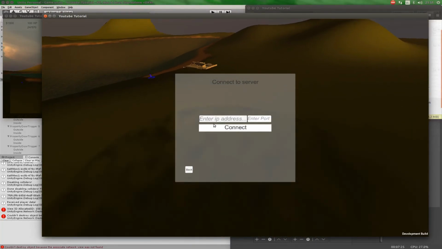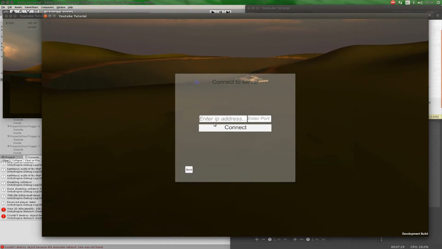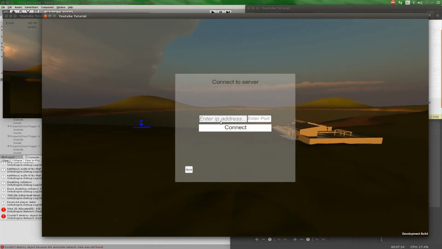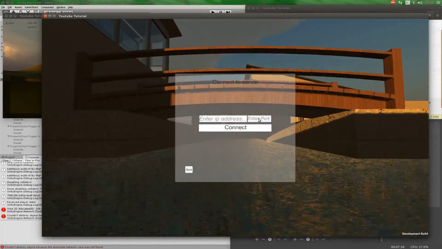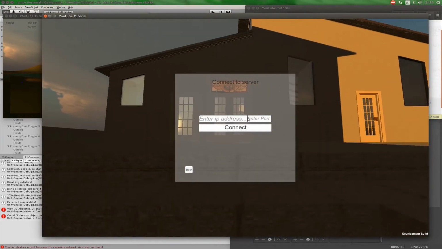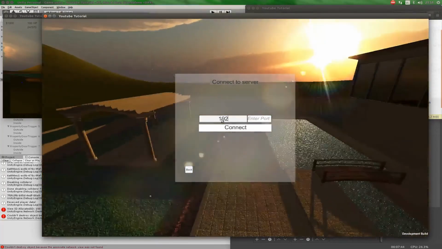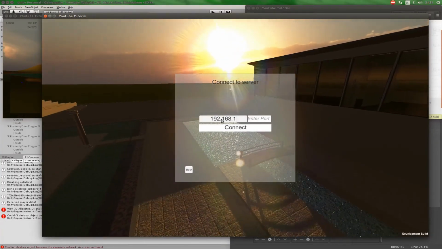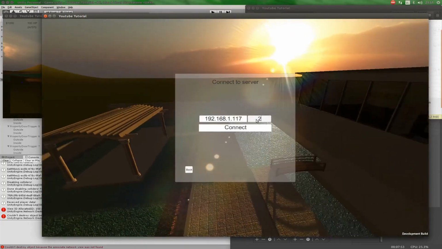Okay, so connect to server right now. Enter IP address and enter port. The default IP address, if you don't enter it, is 127.0.0.1, and the port is the same, 25001. So let's type in my local computer IP, 117, and port 25001.